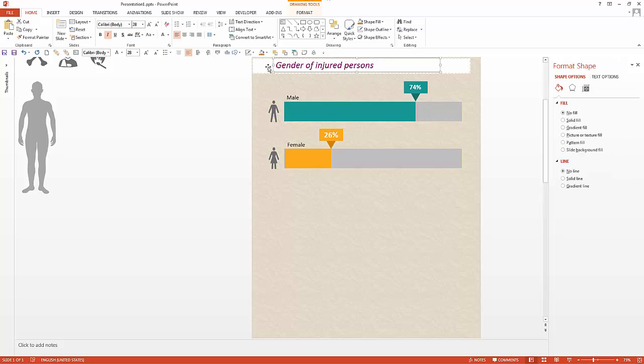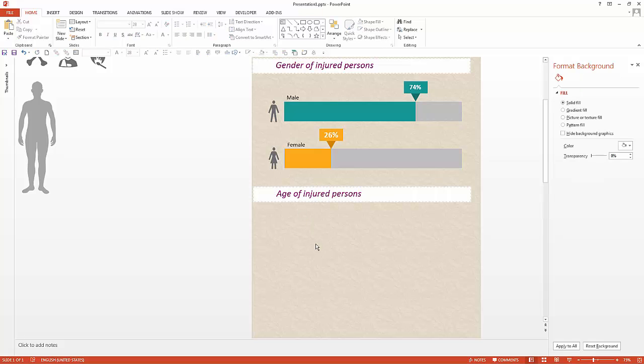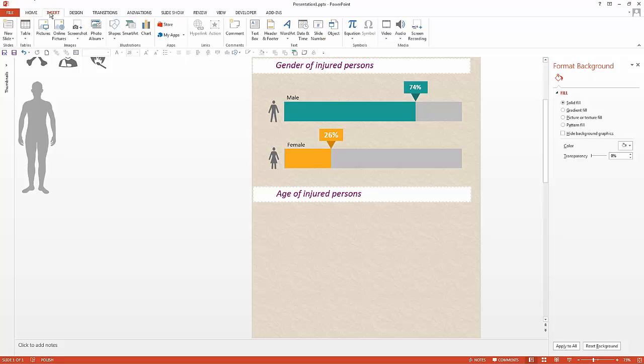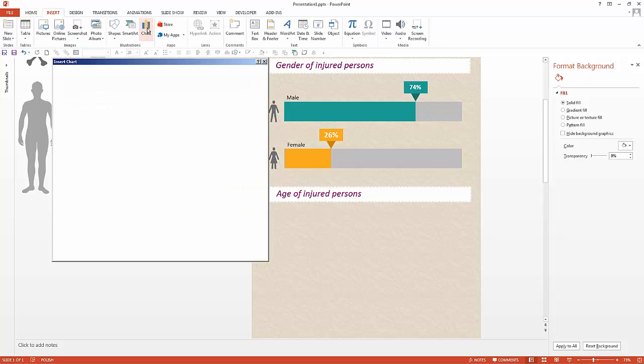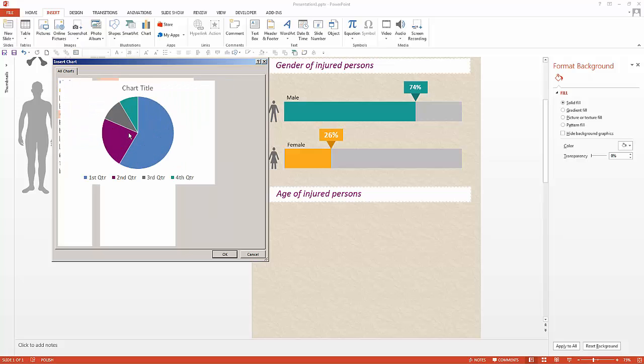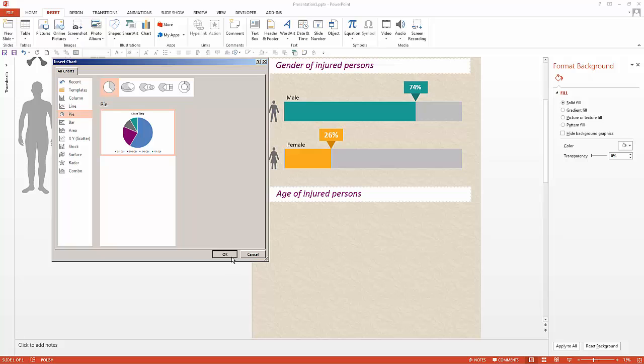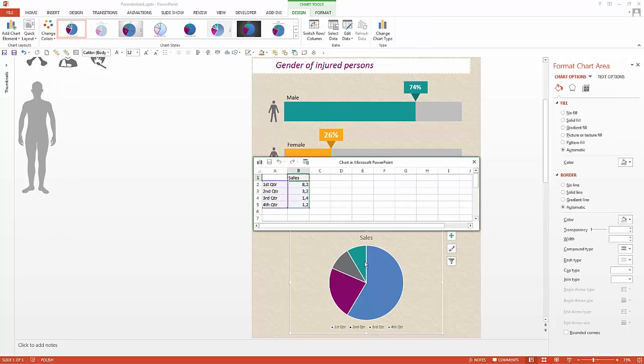So let's go ahead and reuse this header and move it here and change the title, age. And let's insert a chart, and that would be a pie chart. The simple one. I strongly advise to use the simplest possible charts. And here let's put 54% and 46%.